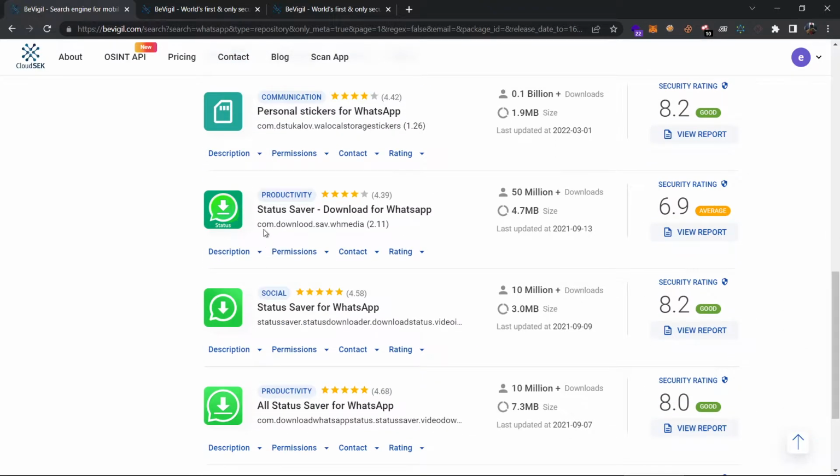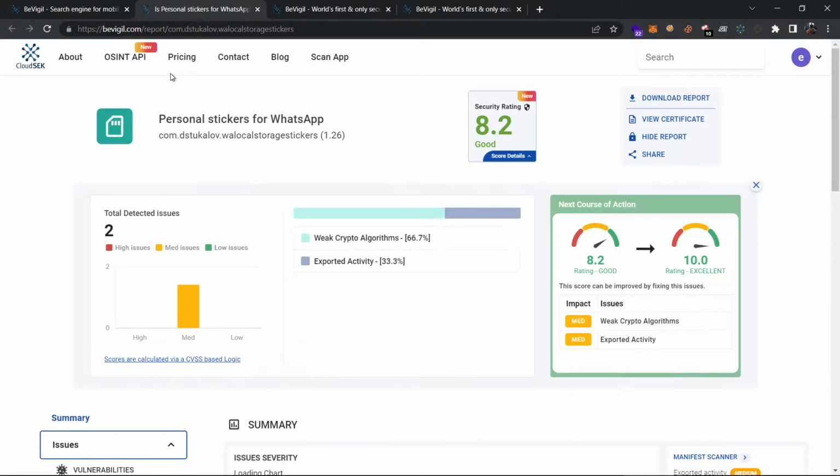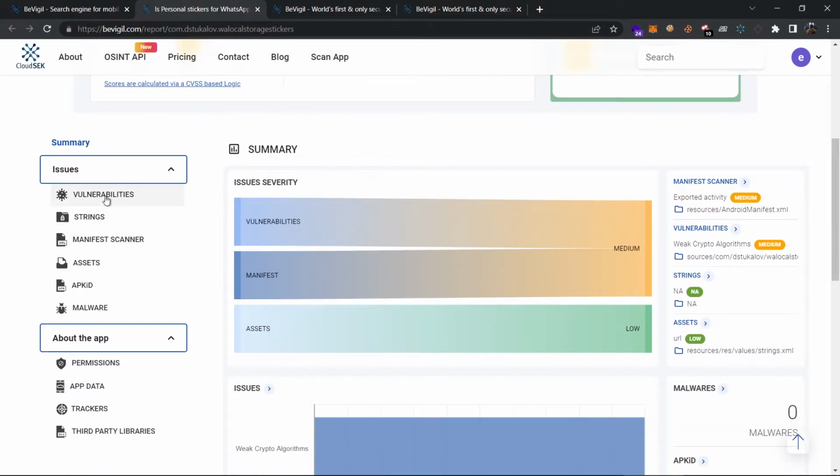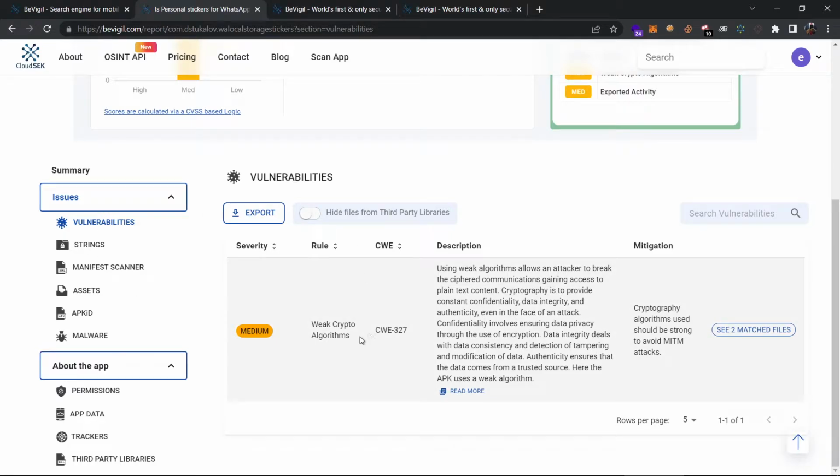Let's take this one, personal stickers for WhatsApp. This is the search engine on the web. We are not using the OSINT API right now. This one is simpler. They will generate a report. You have a section for vulnerabilities, weak crypto algorithms. You can go to these two matched files where they have spotted this vulnerability, and you can look at those files and match.